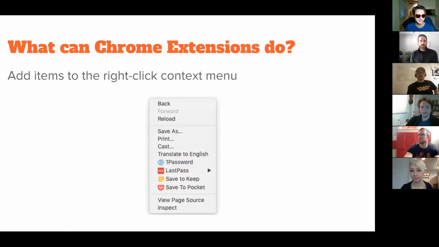The next thing you can do, they let you add new items to the context menu that comes up when you right-click in a web page. This is a pretty popular thing to do. I only use a few Chrome extensions, and as you can see, 4 or 5 of them all add different items to this menu.